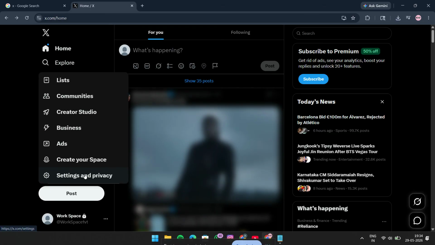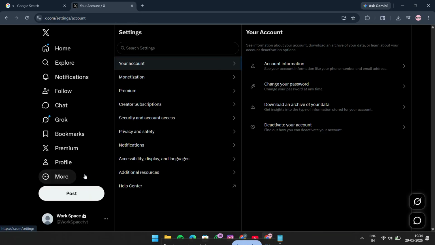After clicking More, a menu will appear. From that menu, select Settings and Privacy. This will take you into the main settings area where you can customize your account, privacy, and display options.